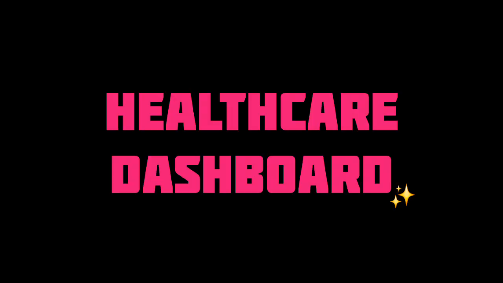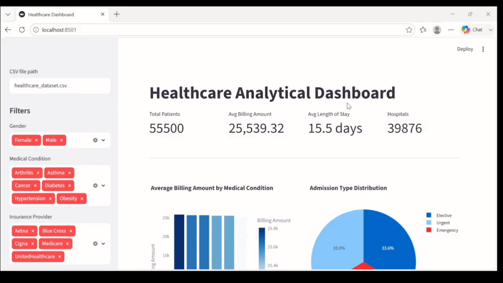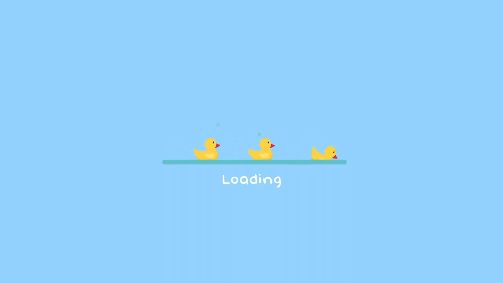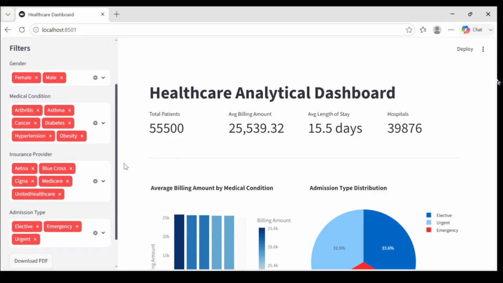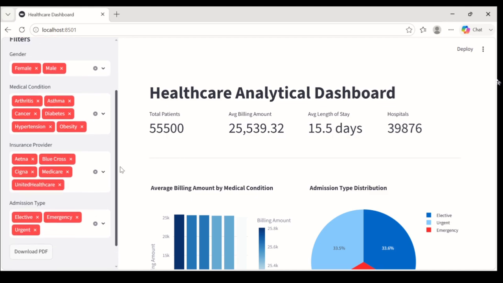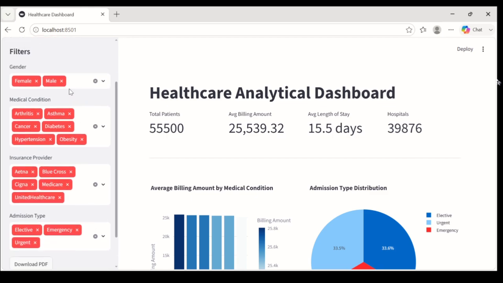Hello everybody, in this video we are going to build a healthcare dashboard for exploring and analyzing a synthetic healthcare dataset. The project has a sidebar which filters the most important features in the dataset, which are gender, medical condition, insurance provider, admission type, and more.